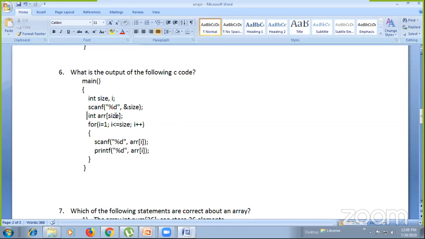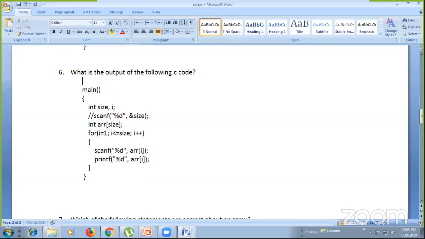Then how do you have to give this? You have to write over here. You can't write size like this. This is an error. This will show you an error. You can't write like this. Either you have to directly give the number over here.